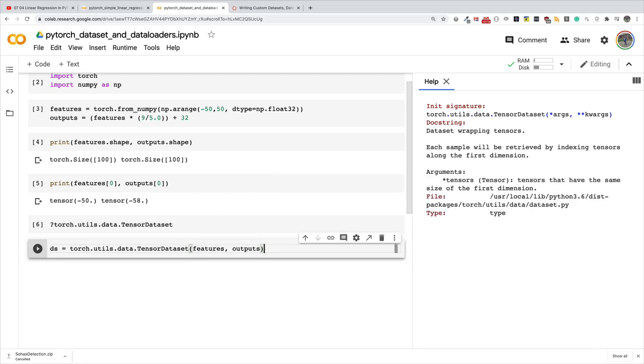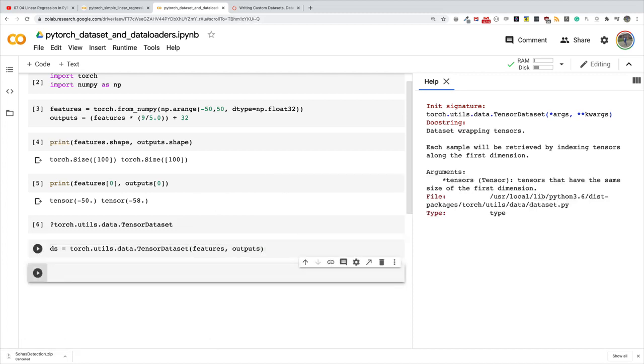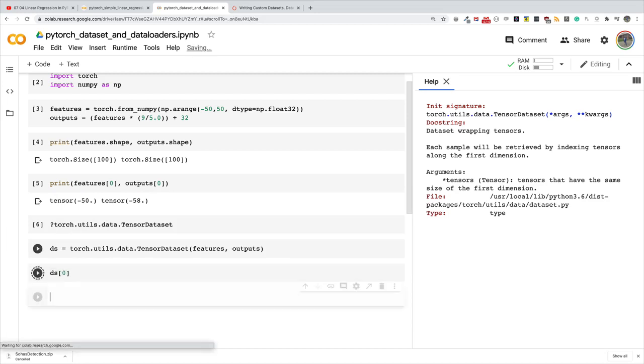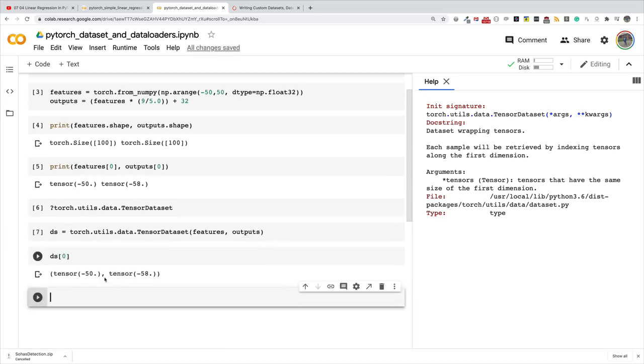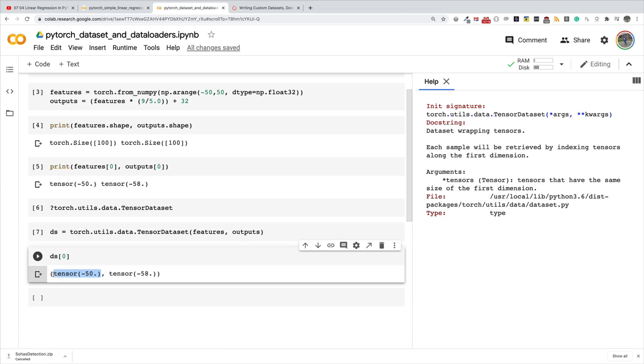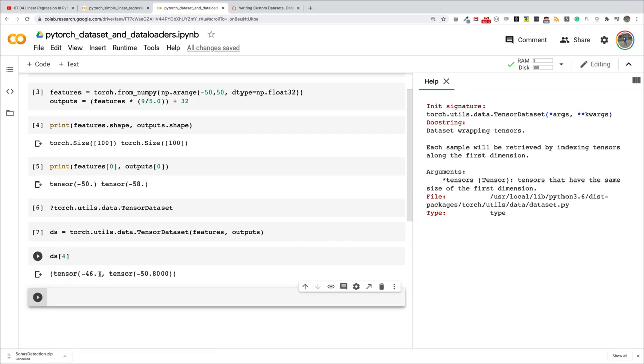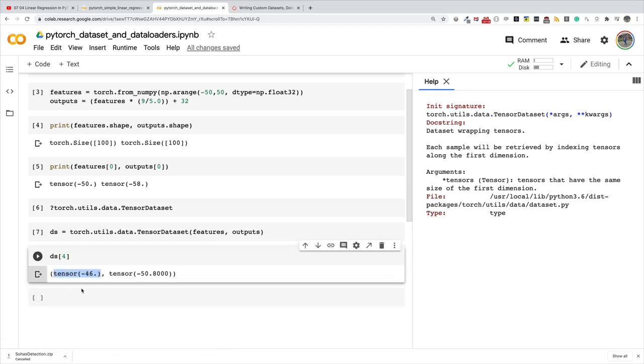Okay, now let's see how this then is useful. So now if I do ds 0, see what's happening here. It is giving me the first item in my features and the corresponding first item in the targets or the labels. In the same way, if I get, let's say, the fourth, you can see that it is giving me the fourth row in the features matrix and the fourth row in the output vector.